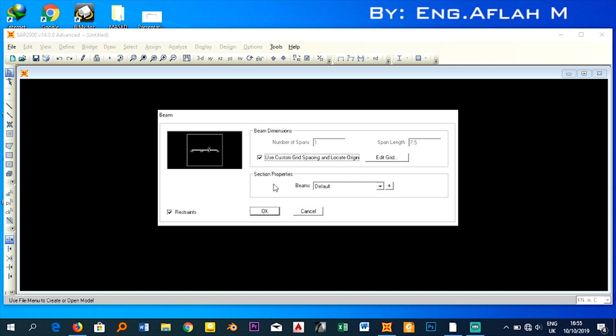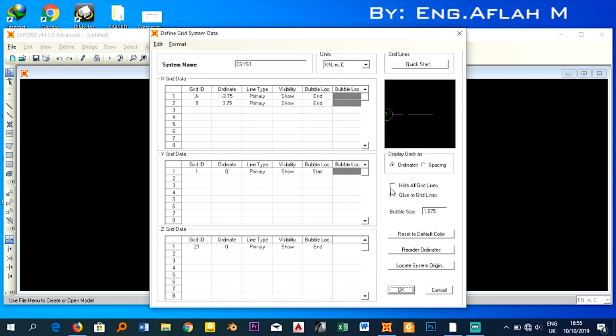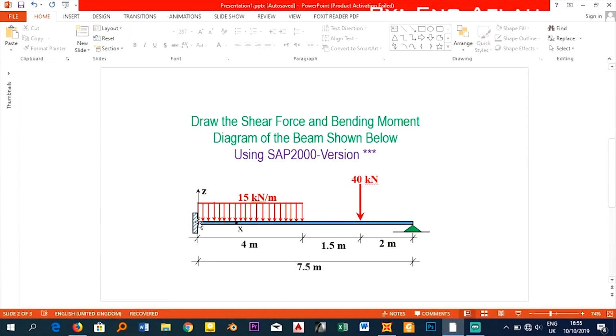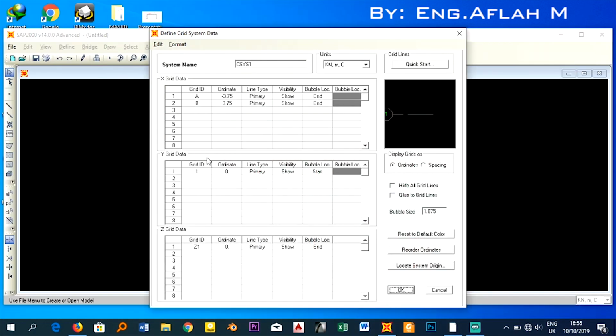So let me tick here, check here, then edit the grid data. Here you see it automatically created grid A and grid B. Grid A is in this location, and grid B is here, okay. Now grid A is at negative 3.75 in the X grid data, but we know that our grid A is at coordinate 0, so we will insert 0, and at B we have 7.5. The other coordinates are 0, 0.